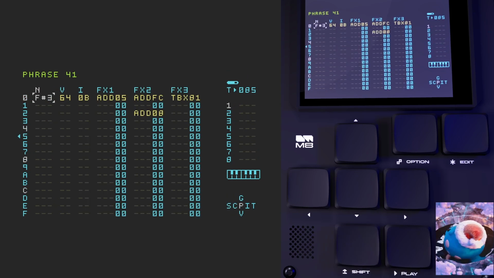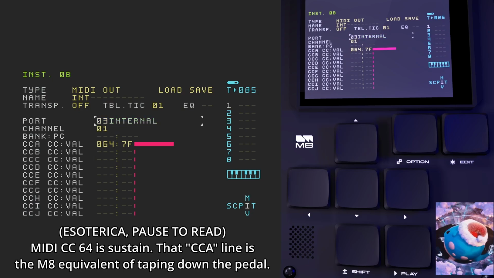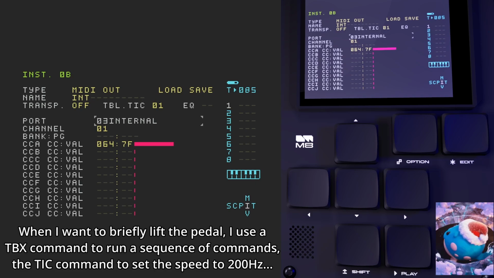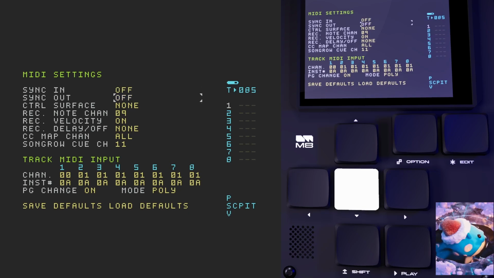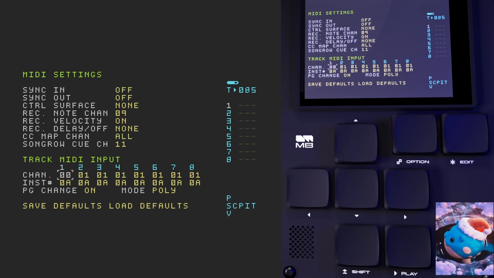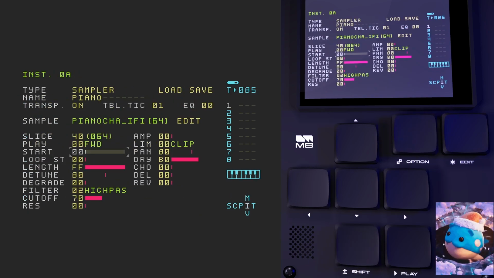The instrument I'm using to do this is the MIDI out instrument, and I'm directing it to the internal port because this thing is both a MIDI send and a MIDI receive device. So it's receiving its own MIDI. In my project settings, I have MIDI set to tracks 2 through 8. They're all listening on channel 1 and triggering instrument A. And instrument A is this piano sample.